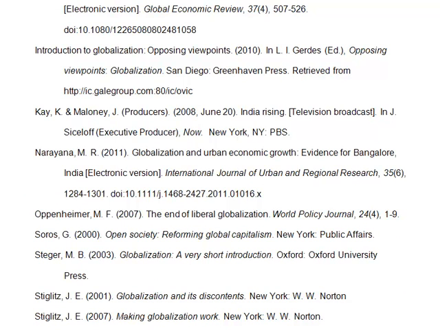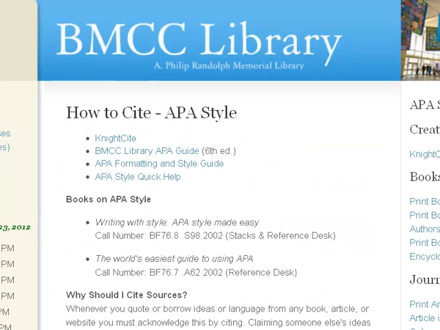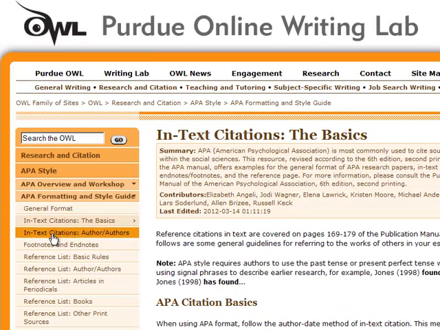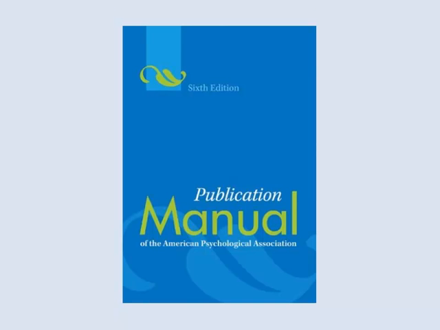You can use this tool for many of the citations you'll need. For further help, the BMCC Library website has other useful links. Check out the APA Formatting and Style Guide from the OWL, Purdue University's online writing lab. For specific questions, the Publication Manual of the American Psychological Association, 6th edition, is available at our BMCC Library reference desk. Your professor may also be a very good source of helpful advice about APA style.